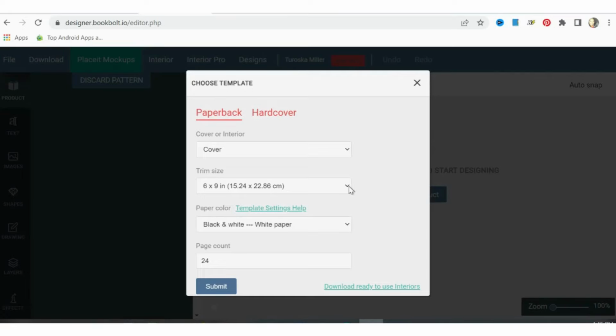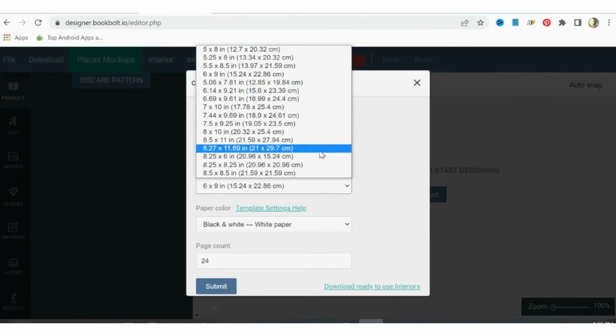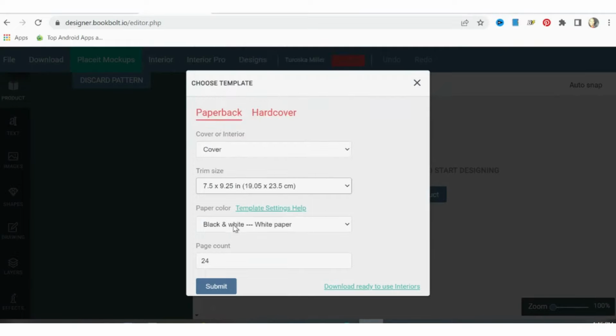The size of my book, remember theirs was about, I'm just going to say 7.5 to 9.25. I'm just going to put those dimensions in there. Okay, this is just practice for this tutorial. We're going to stick with black and white on white paper. We're going to move this count to 120.